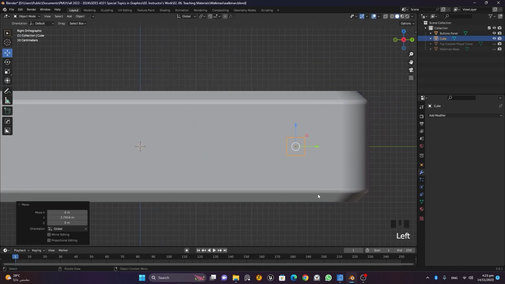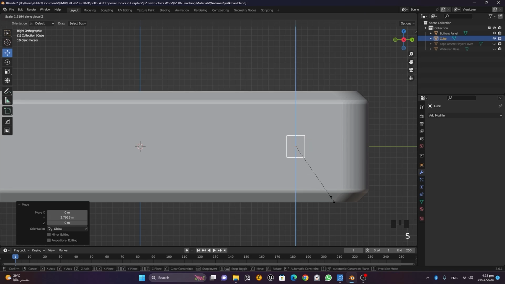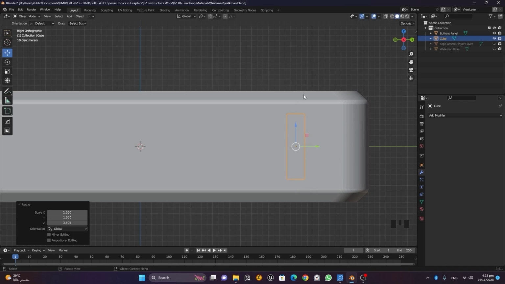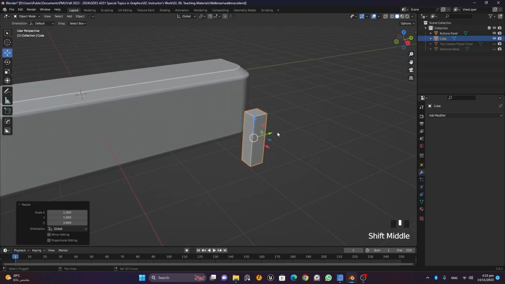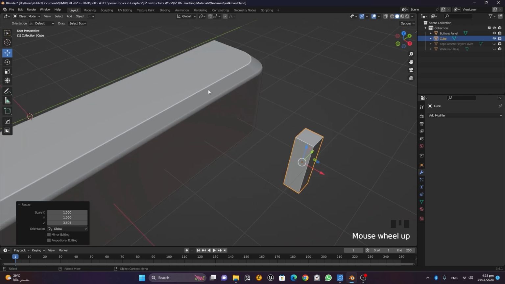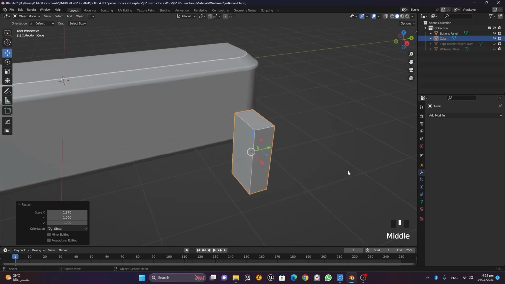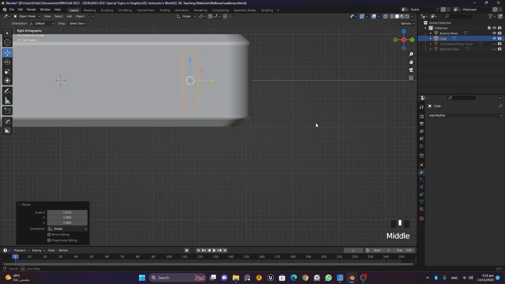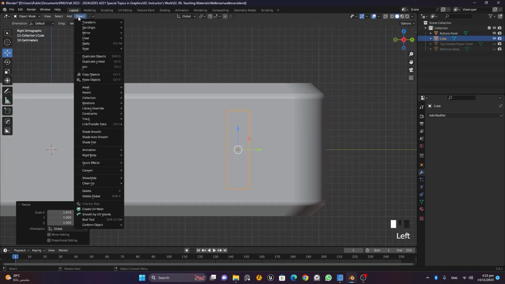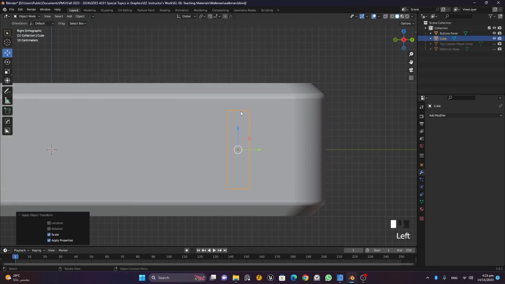So this is the size of the button, but I have to increase the height of the button. So I will press S on the keyboard, Z, so that it will scale it only on the height. Okay, so this is what I have right now. And to make it a little bit longer so it can cut through the panel, I will press S on the keyboard and X so that it will scale it on the X-axis, just like this. Okay, now one more thing we have to make sure is that we have to go to the object and apply the scale.